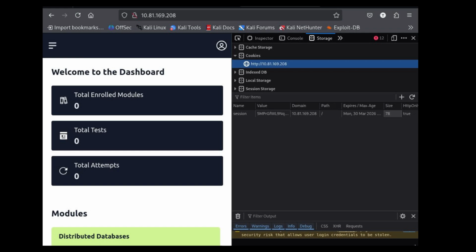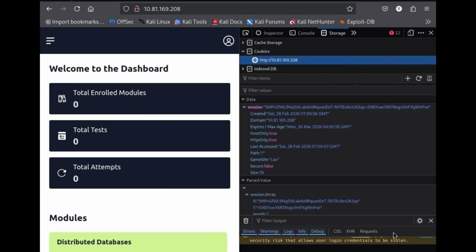You will see that the server's response includes a Set-Cookie header. This confirms that cookie-based session management is being used. Check the cookie's attributes. You will see that it has HttpOnly, which means it cannot be accessed via JavaScript.